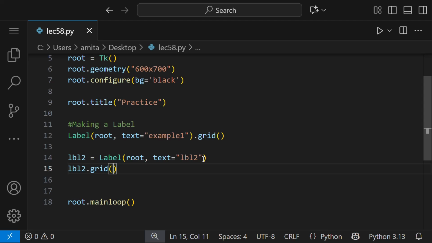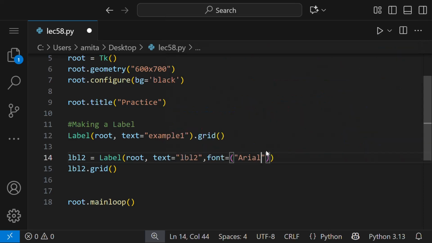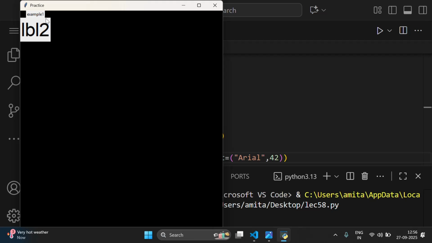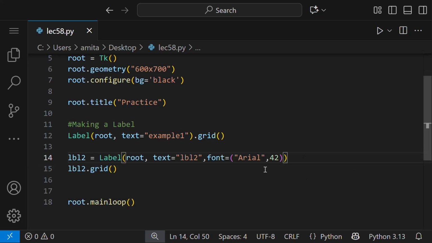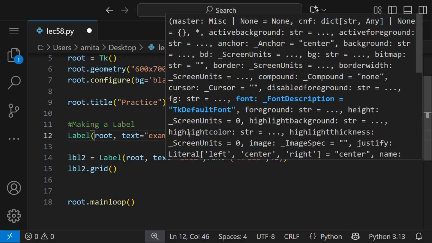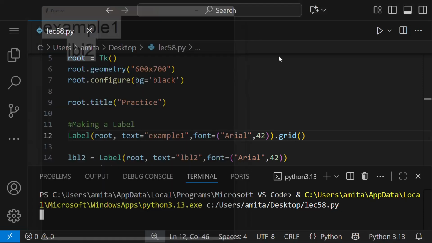Now if we want to modify the label, like if we want to change the font type and the font size, for that we'll write font is equal to, then in parentheses we'll write the font type and the font size we want to give. So let it be 42 size and the font type be 8. We'll just run and see. Okay, so you can see modified font type and font size of label 2. We can modify this in label 1 as well. So if we write here like this and run it, then you can see this one is also modified.